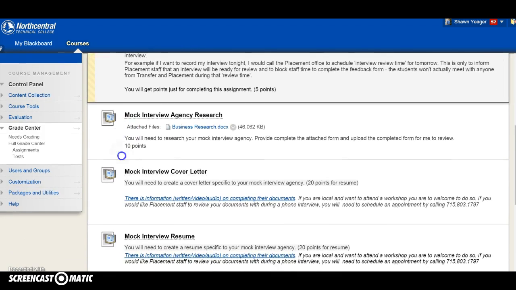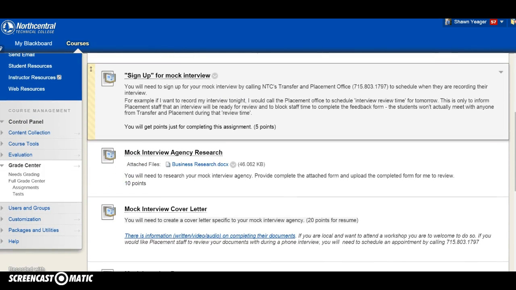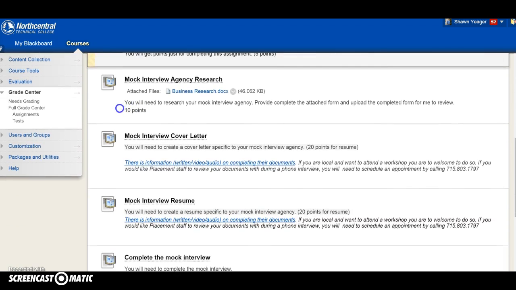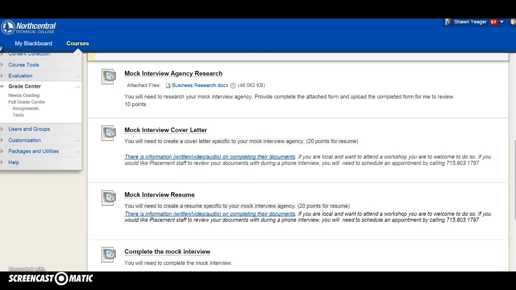In the meantime, and you are graded on this, so there are points involved, and each section shows you how many points you'll get. So just signing up for your mock interview, you'll receive 5 points for that. You have to do a little bit of research on the agency that you're going to be mock interviewing with. Mock interviews are actually going to be set up so that you can do them from your home.